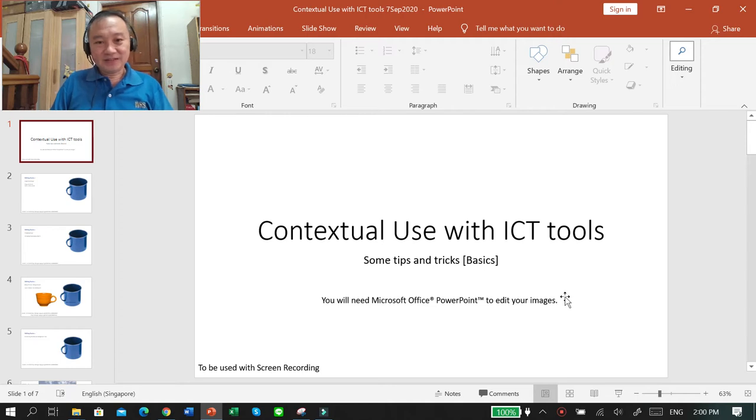Okay, as you can see from the PowerPoint slide, the first slide says Contextual Use with ICT Tools. So we're going to learn some online information communication technology tools to edit your images, regardless of what images. We're going to learn some tips and tricks. These are the basics. Also, as you pick up the skills, we can actually progress to intermediate and even advanced. So for this training video segment, you're going to learn some basics of editing using ICT tools.